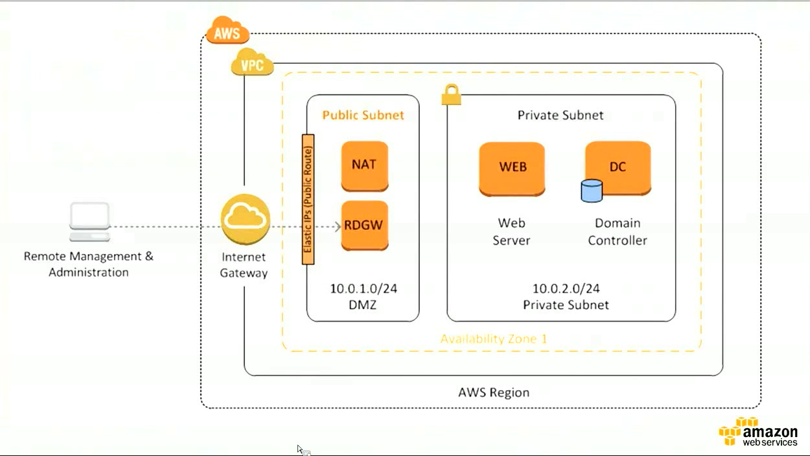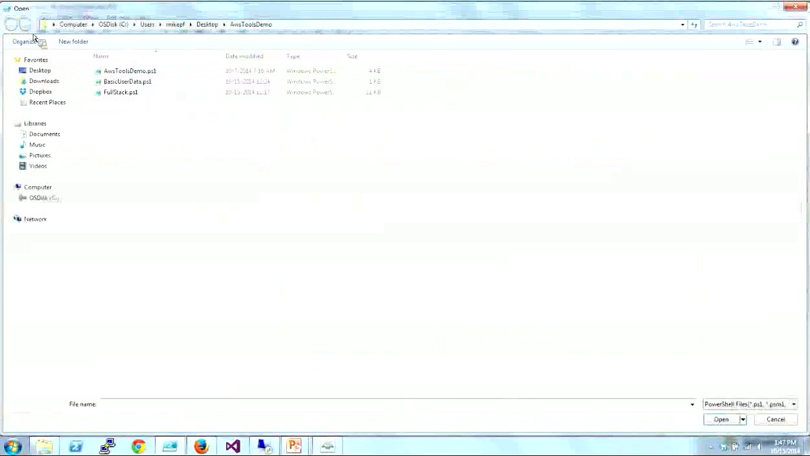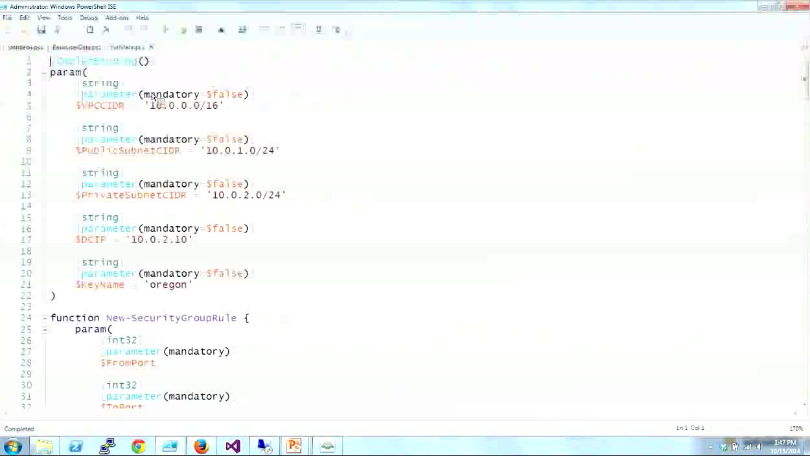What I'm going to do here is pull up a script that'll do all of this for you. It's called fullstack.ps1. This will be in the download that you can grab after this presentation. This is probably a more advanced type of script. We're providing parameters, so when you call the script, we'll initialize the VPC CIDR to this CIDR range. We'll specify the private and public subnets. You can override these as well by specifying the parameter values. You can specify the key name and the domain controller IP address.